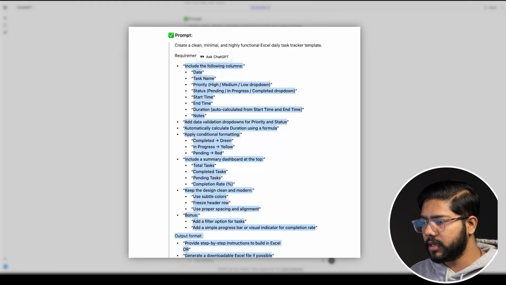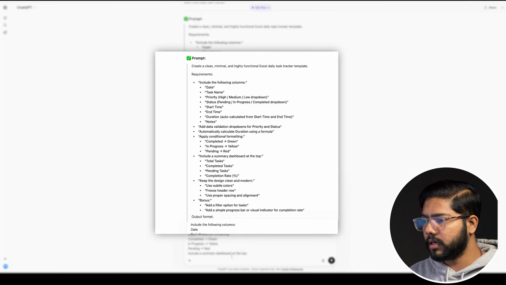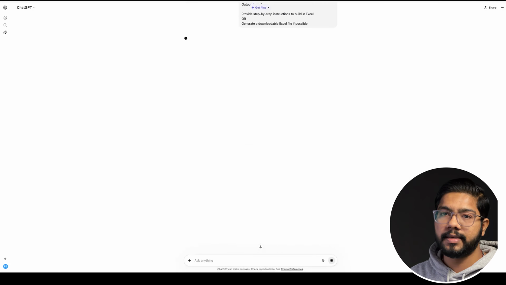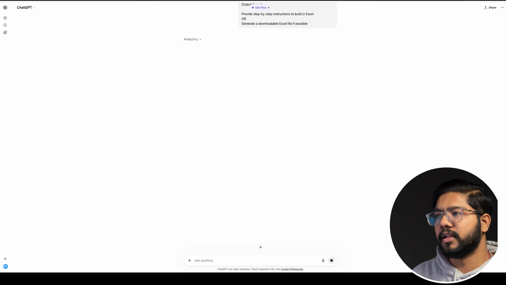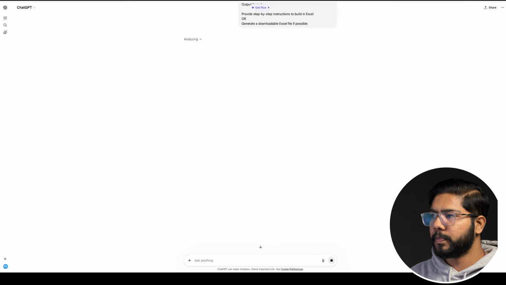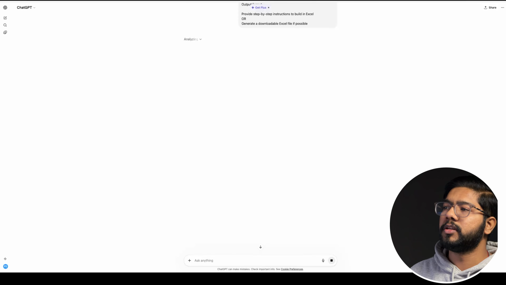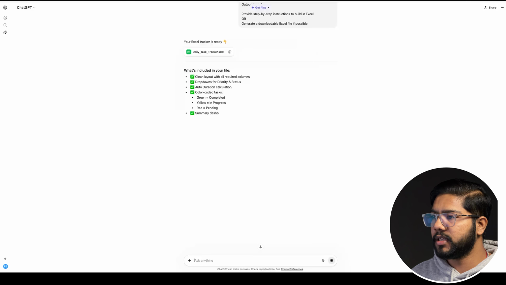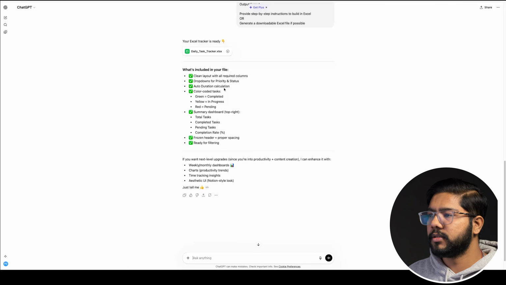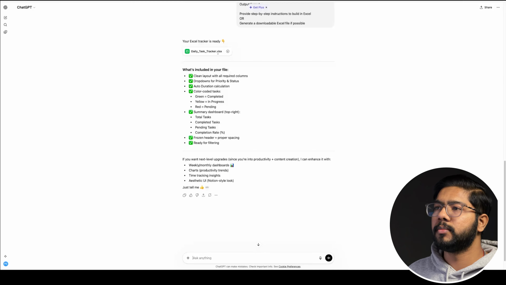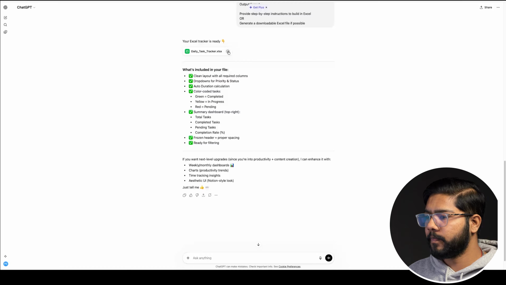We will copy this, paste it here, and enter. So let's see if it will be able to generate an Excel for us. I'm not sure if Gemini is able to, but if you guys are using ChatGPT, I'm pretty sure that it is able to generate. I don't think Gemini can create an Excel sheet. So I would say if you want to work with Excel, use ChatGPT as of now. I'm not sure about Gemini.